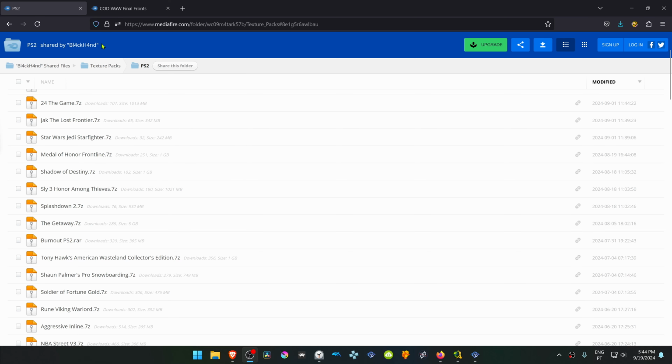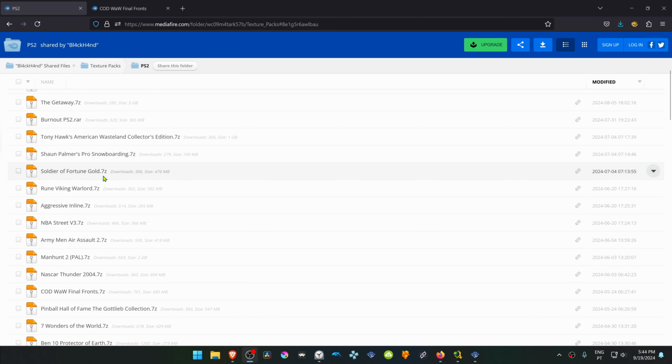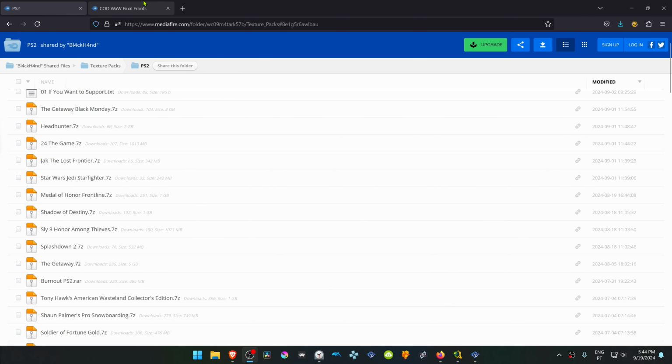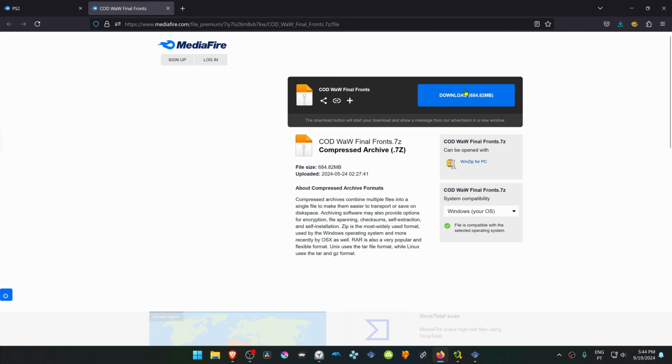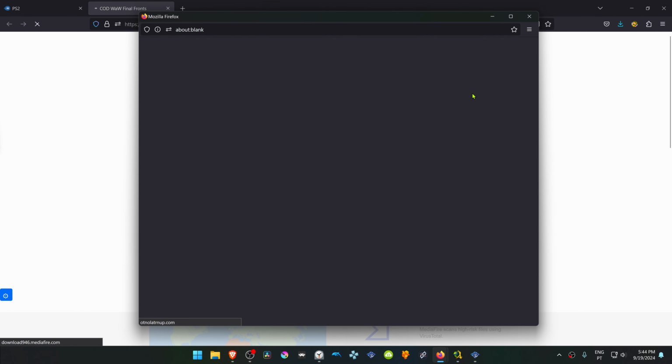This is from the Black End Mediafire HD Texture Pack Collection, and this is in the PS2 section. Then you have to search for the game, but I'll just leave a direct link to the download, and then you just have to download the textures.